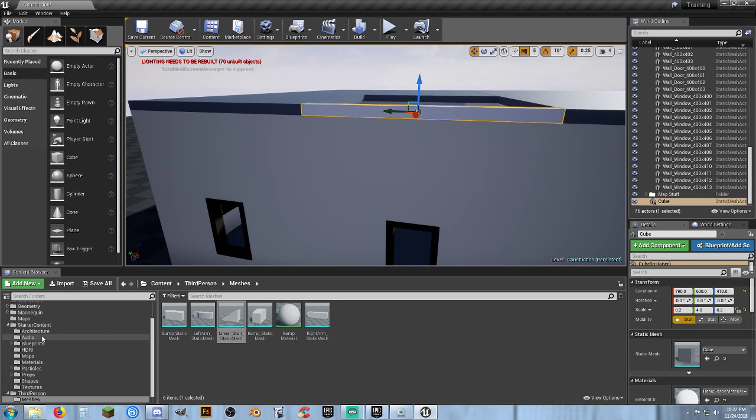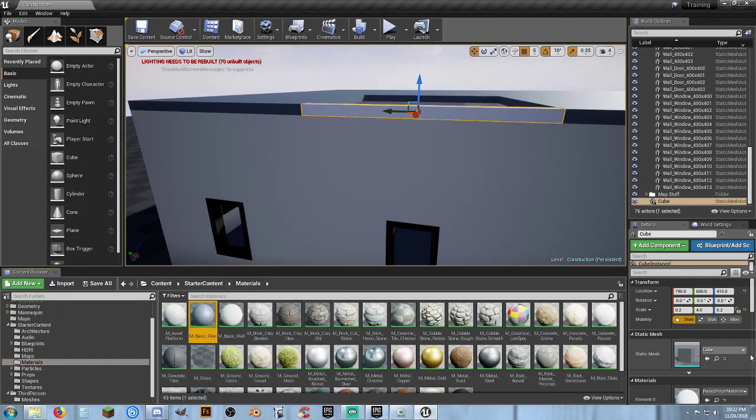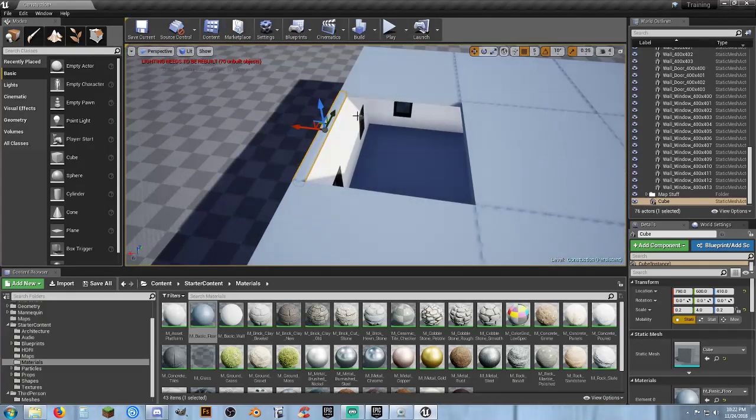Like so. And since we want to match the materials, click on Materials, Basic Floor, and then right there. And now it matches up. So now also we can come in here, once we lay our stairs in, we can make a copy of this and use it to fill up the gap between the floors.